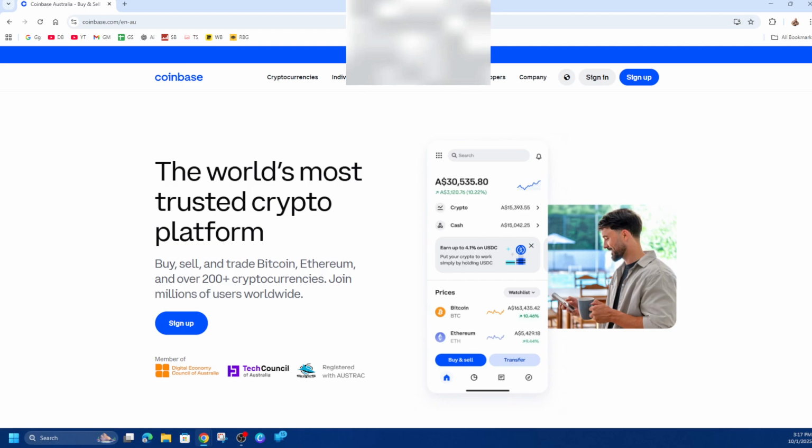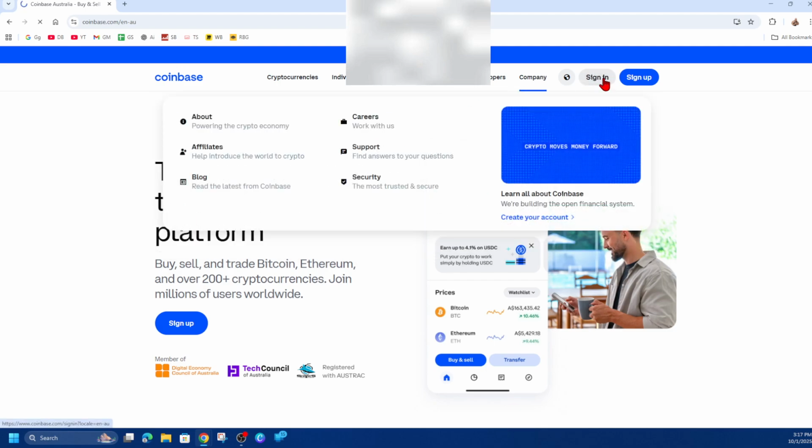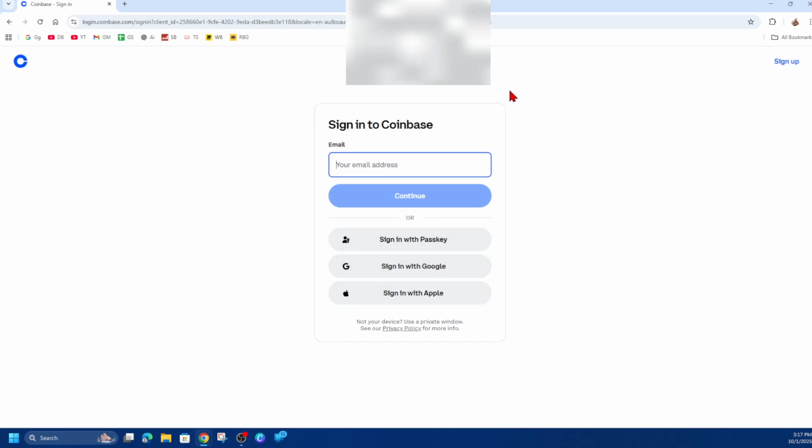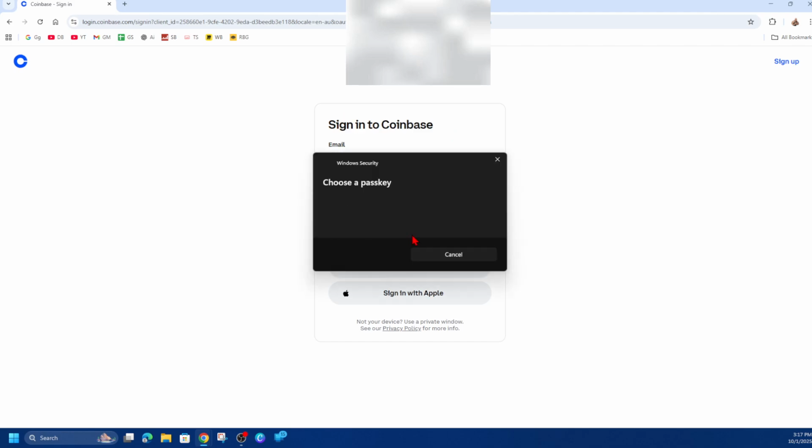Now, first step is to head on over to coinbase.com, and then from here you want to go ahead and click on the sign in button. Now it's going to take us over to the sign in section. Now you should have a window that looks like this. So it will say sign into Coinbase. So from here we need to go ahead and click on the sign in with passkey option.